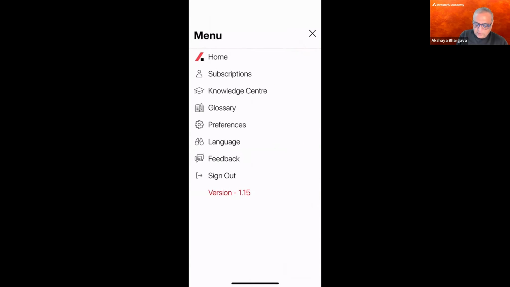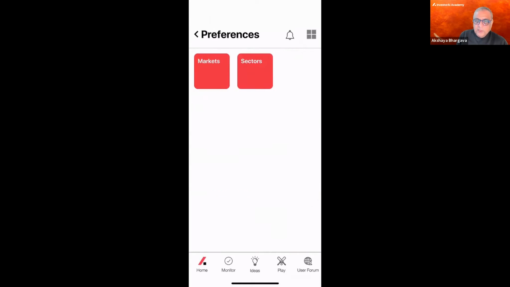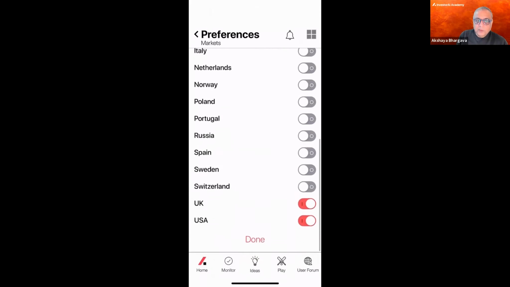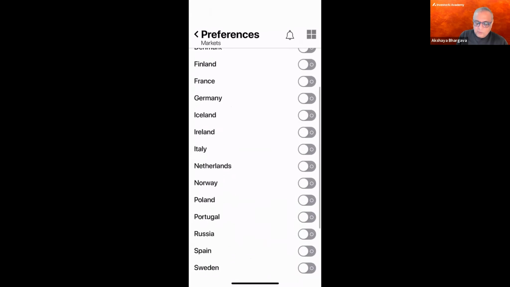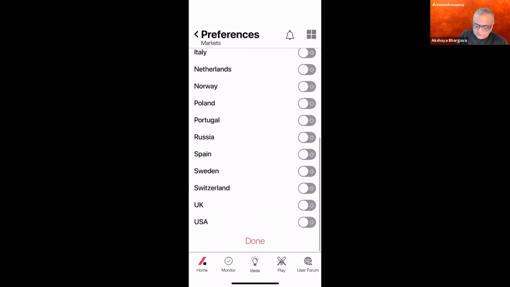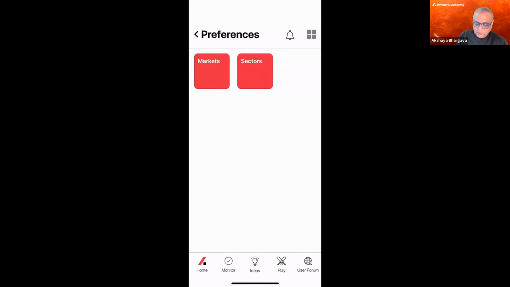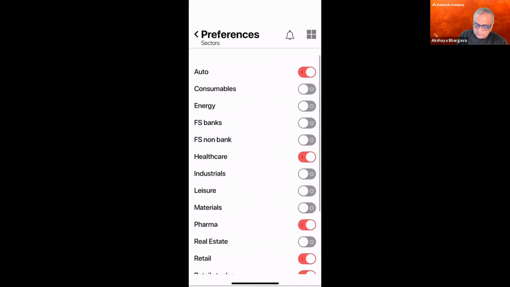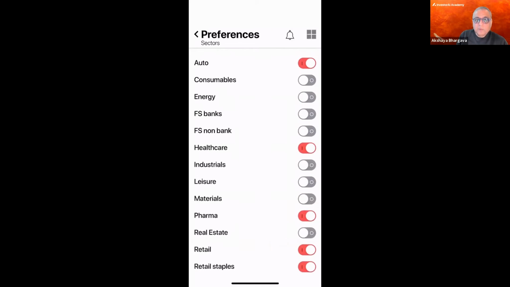If you go there and click on preferences, this is very important, guys. If you haven't done this correctly, then nothing will work properly. So you have to select which markets you want. There are many markets available. I have switched on India, UK, and US, and for today, let me switch off UK and US. As you can see, it is very easy. It's literally just switch on and switch off. And then you have to select sectors. I have selected some sectors, and again, I'm going to leave it the way it is. But just remember, if you have not selected banks, you will never see a signal on banks. So if you like banks, you have to switch it on.